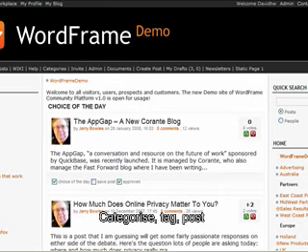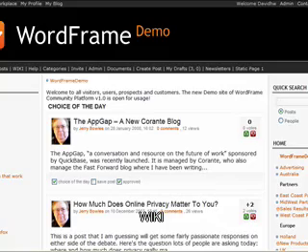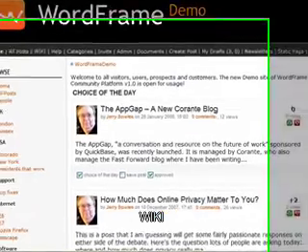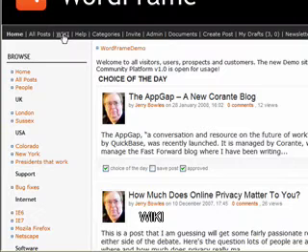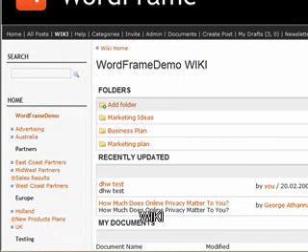Most people have become familiar with wikis, a way of pooling the information that's the lifeblood of our organisation or group. The wiki within WordFrame allows us to enter information directly or to import information from other sources. We can put them into folders of our own choice.